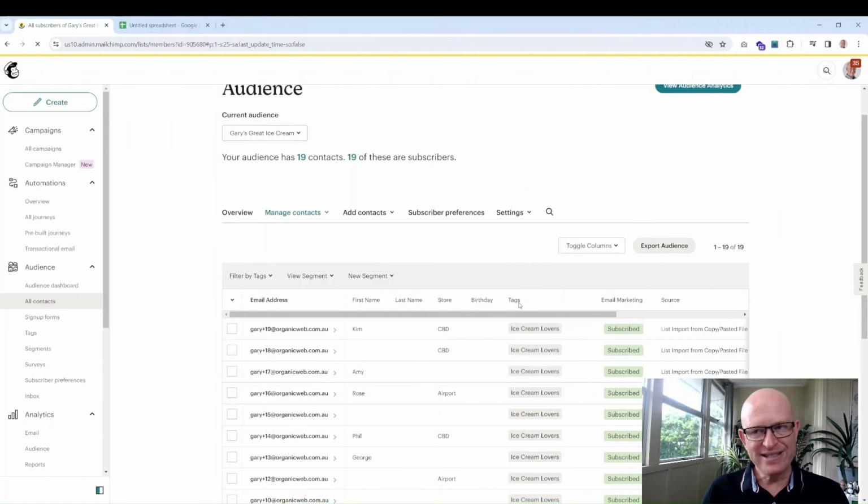We also have tags, as we know. In Mailchimp, you can have as many tags per person as you want. It's unlimited, the number of tags. The only limitation is 100 characters per tag.